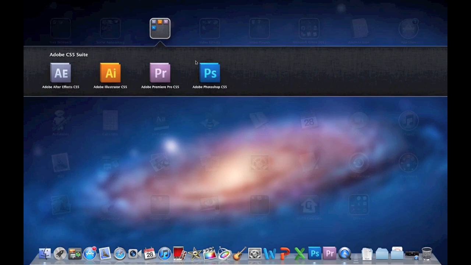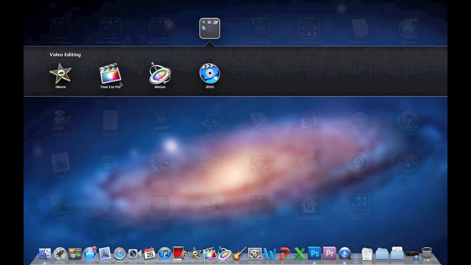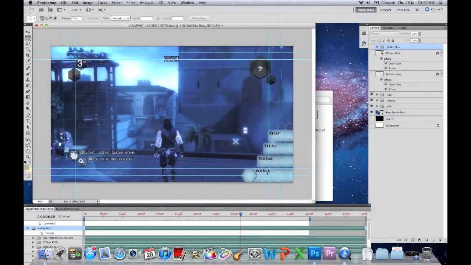The two main programs I use are Photoshop and Premiere. Other programs I use are Final Cut and iMovie. Motion is pretty much Apple's answer to After Effects from Adobe.